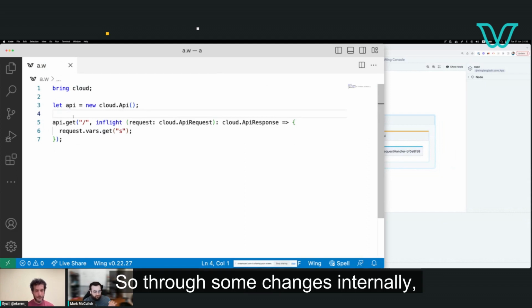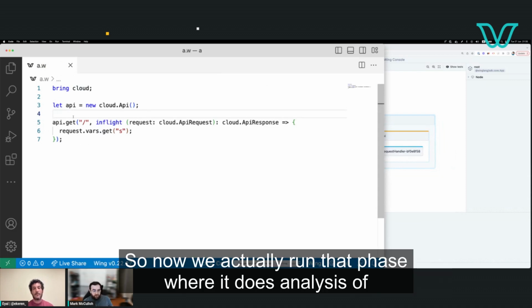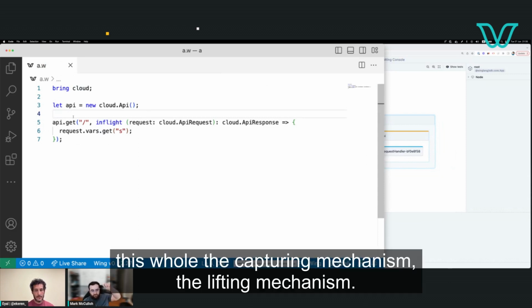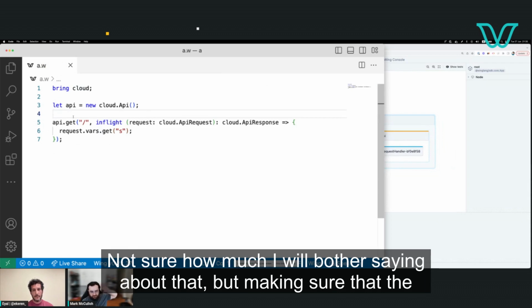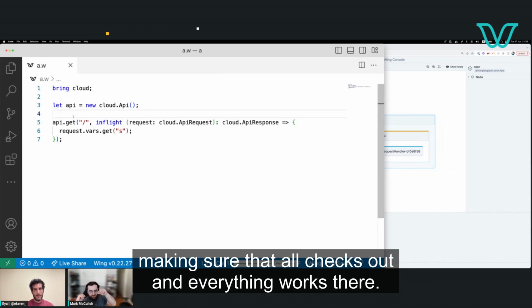So through some changes internally, Chris handled the major change there, and I just kind of flipped the switch and turned it on. So now we actually run that phase where it does analysis of the capturing mechanism, the lifting mechanism. I'm not sure how much I will bother saying about that, but making sure that the permissions that you need for accessing the bucket or something, making sure that all checks out and everything works there.